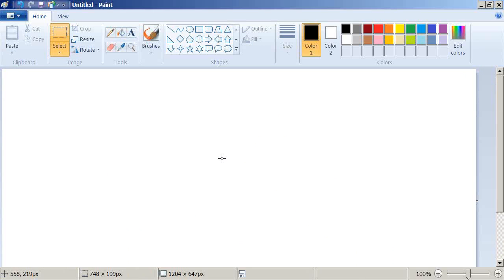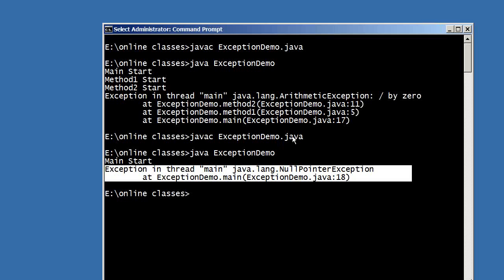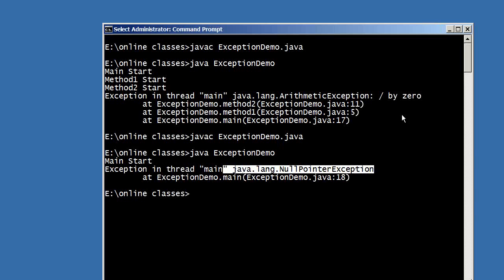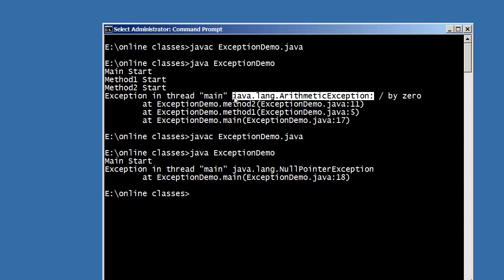Exceptions are nothing but what? Objects. They are classes and objects only, right? So what does it mean? What I'm telling here, right? If you see here, there are two different examples I have explained: one is a null pointer exception, one is an arithmetic exception.